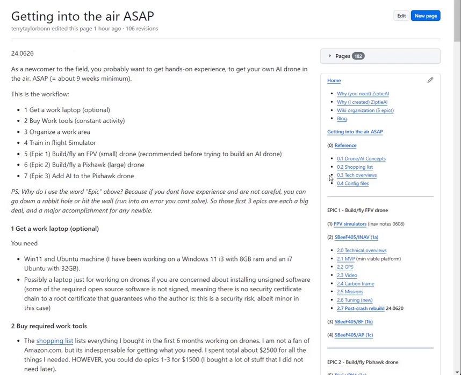Getting into the air ASAP. This right here, let's go through this a little bit. As a newcomer, you want to get hands-on experience, I hope. If you follow these directions, I'd say it'd take about 9 weeks to get through this whole thing. This is the workflow right here.